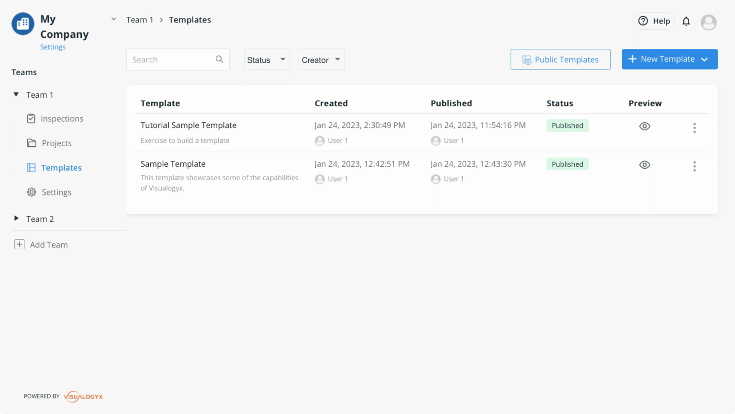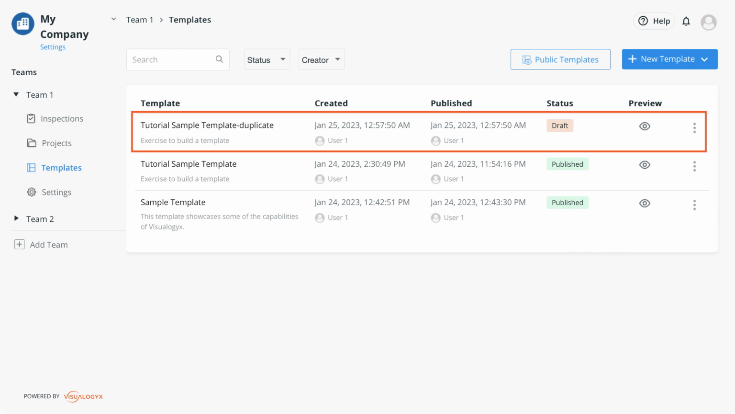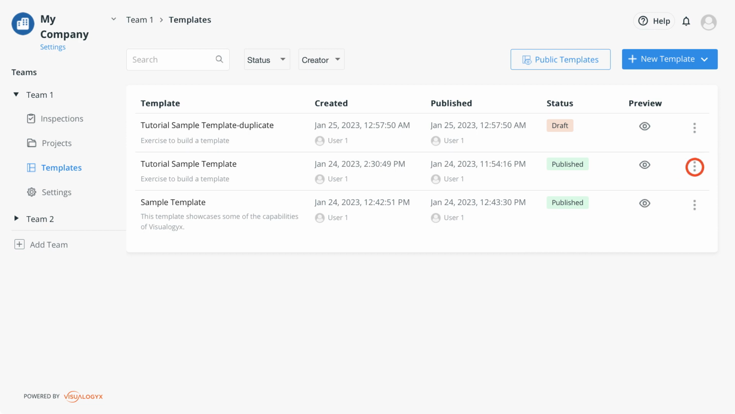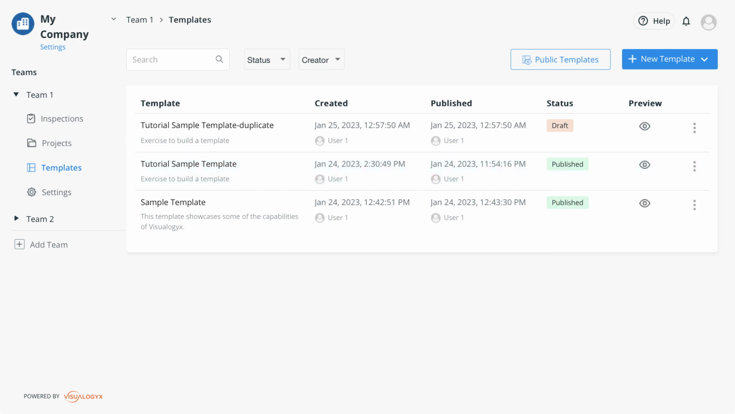There is a very useful way to duplicate a template to save time with building your next one. Click on a template's menu and click on Duplicate. Your new template copy will appear on the list. Returning to the menu, there is also an option to export a template. This will download a file to your computer with a Visualogyx file extension that any other Visualogyx user can then import into their environment. To import a template, click on New Template and select Upload your file.